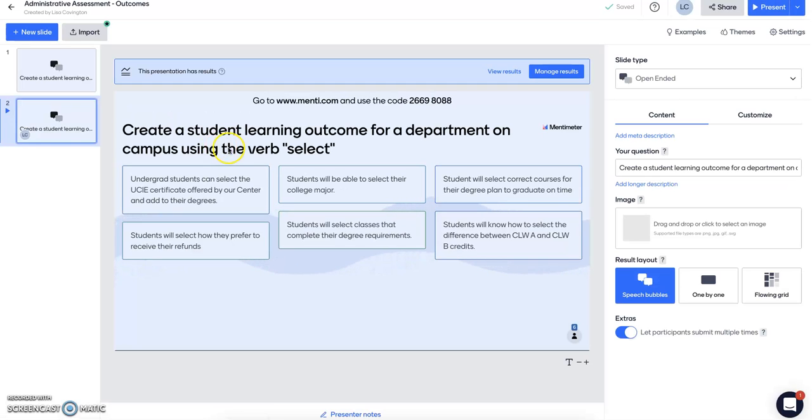These are the slides that I used to ask people in my session to create student learning outcomes, and these are the answers they submitted. You can see that they were anonymous. They even had the opportunity to submit multiple times if that was helpful. But all of this did appear on the screen during my presentation.